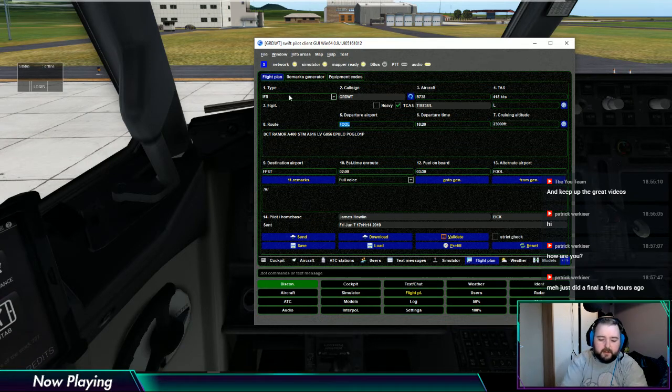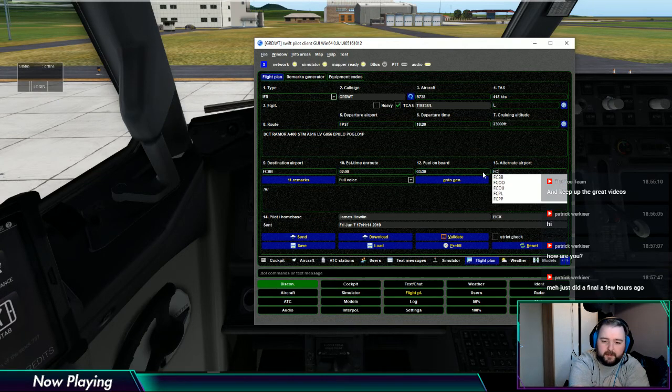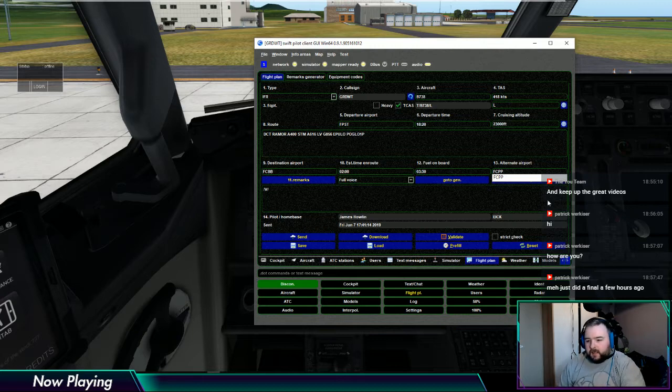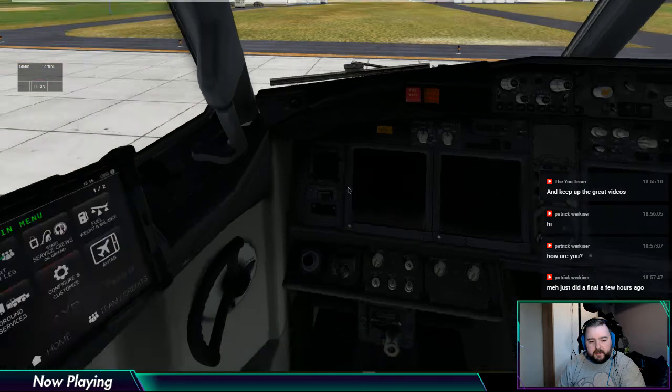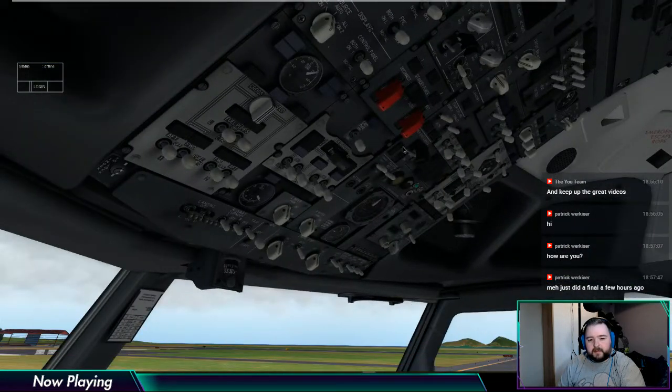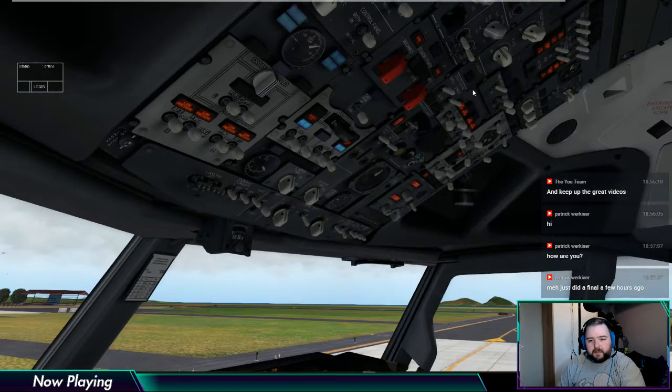Departure airport is FPST. Arrival is FCBB. And our alternate is not going to be necessary, but we'll put it in anyway. FCPP. Okay, so that's flight plan set, sent. Let's get this plane ready to fly.